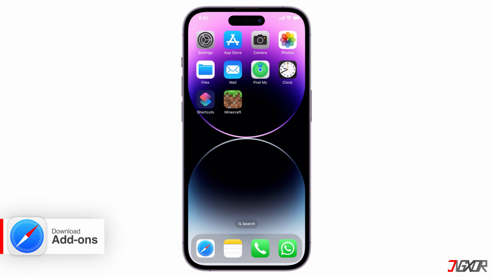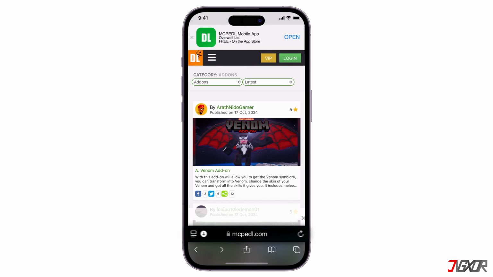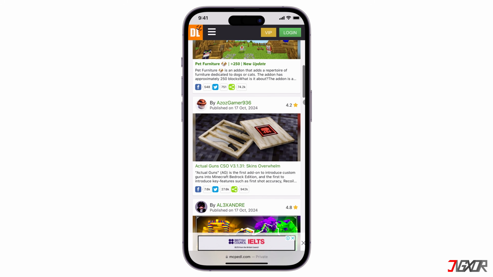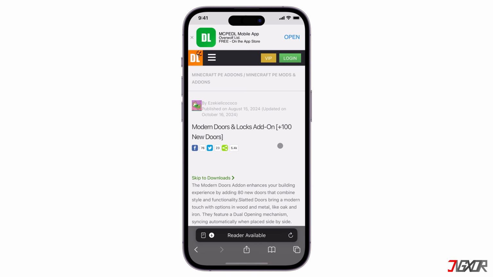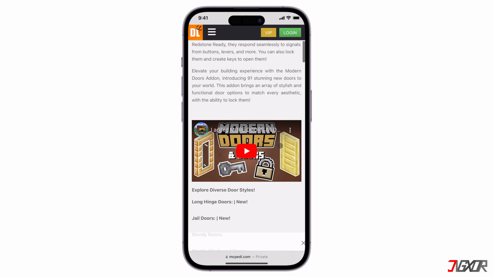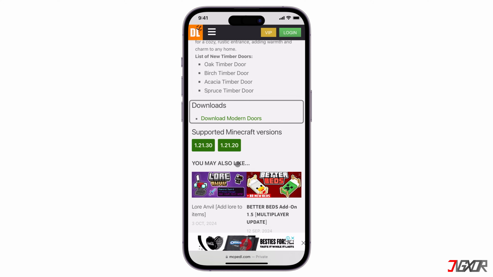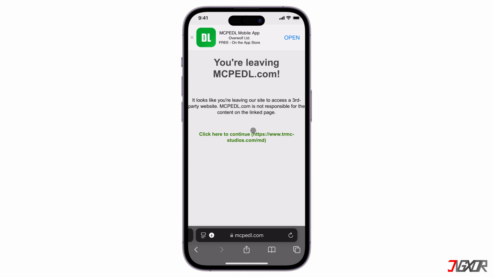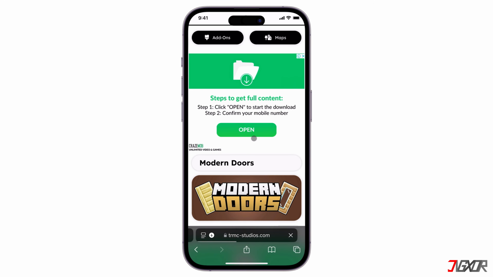Now, to download, open your preferred browser on your iPhone or iPad. Visit the website mcpedl.com. Here, go to the three-line menu and click Add-ons. Scroll down. Find an add-on you want to install. Read the information about it and locate the download link below. Click the hyperlink, and if you have the same case as here, where it redirects to another site, follow along.